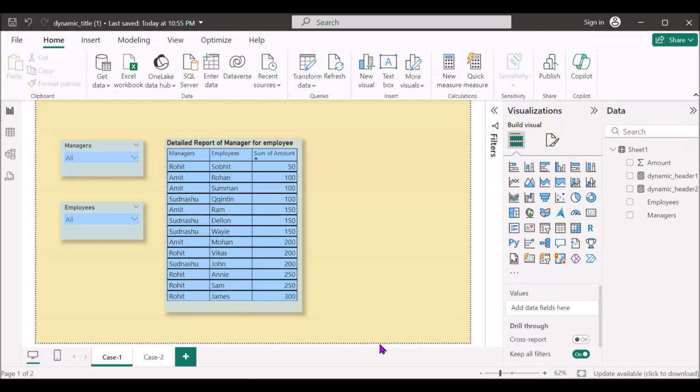Today we will discuss a Power BI real-time problem where we will create a dynamic title based on the selection of a slicer filter. Here we have two filters, one of them is manager and another one is employee.